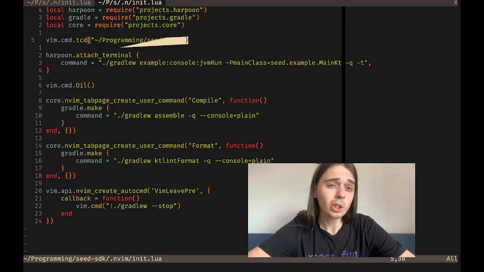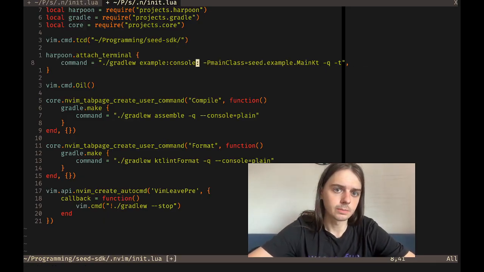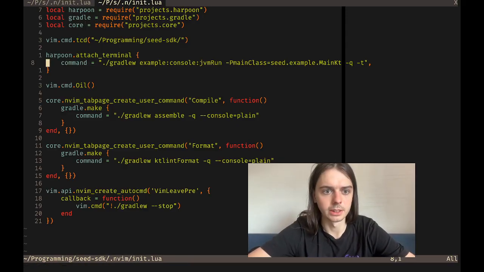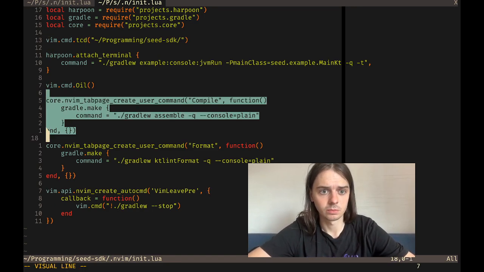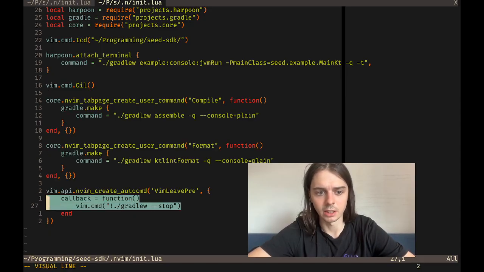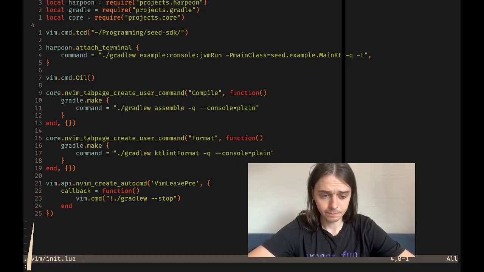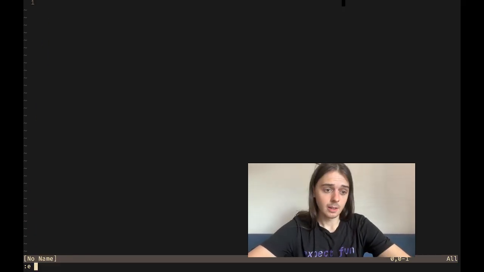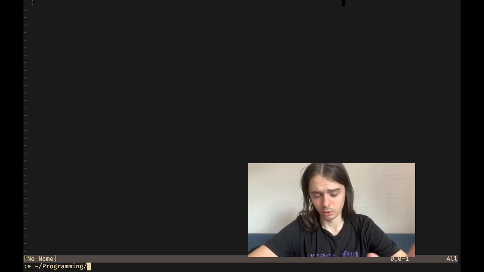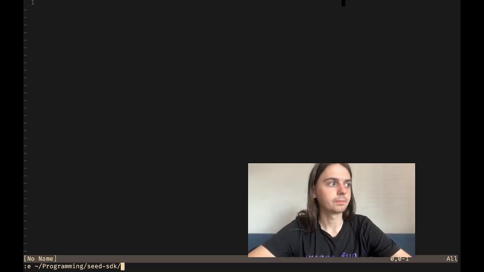And what I do here is I attach some terminal, I say which task to run, like I want to run this JVM run, whatever it is. I want to then go to oil, right? I want to CD to this project, and I want to create some user commands, right? And clean up after myself. So how I use Vim is, imagine I'm on this empty page and I want to go to my project. Usually I would go projects, programming, then project name, and here we are.